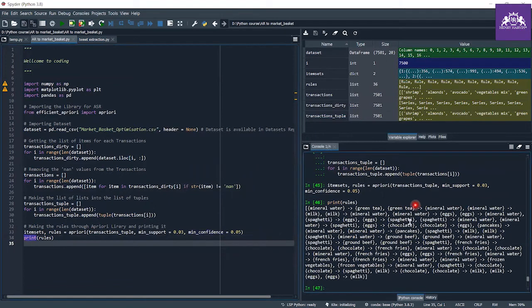As you can see, mineral water is bought by almost every person. So if you get any rule between mineral water and green tea, or any other product, consider that rule null or void, because every person buys mineral water, and there is no real rule between mineral water and any other product. So yes, we have the rules.